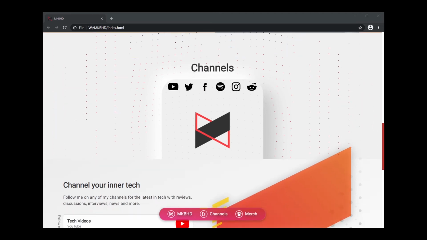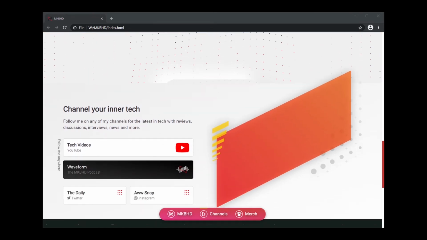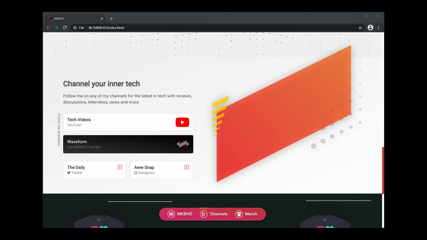The hover effect. The animated background was inspired by MKB's video intros. CSS was used for the animation, and it's halfway there. I would replace the animation with a looping video instead if MKB wanted to use this redesign. Directly below are the top channels to follow MKB on. We have his YouTube channel, Waveform Podcast in black to make it stand out, Twitter, and Instagram.